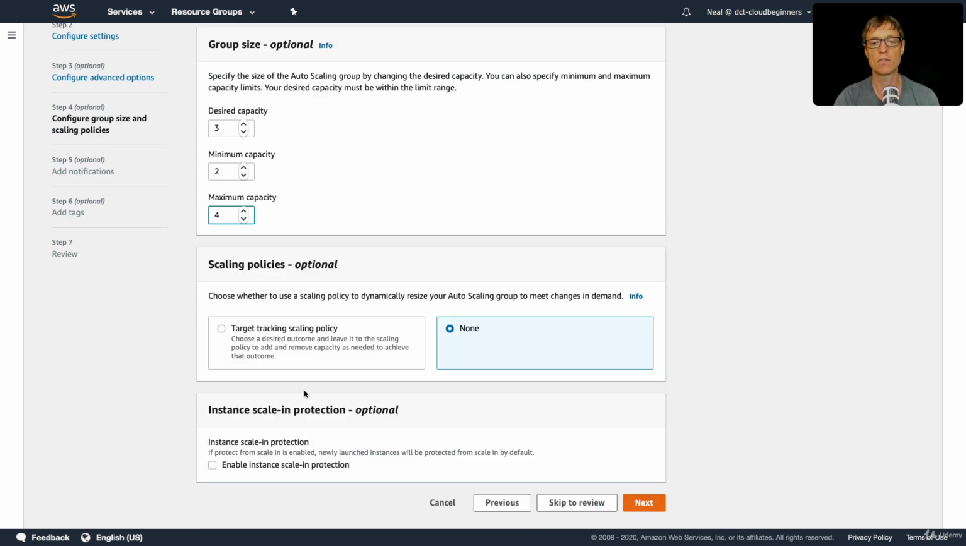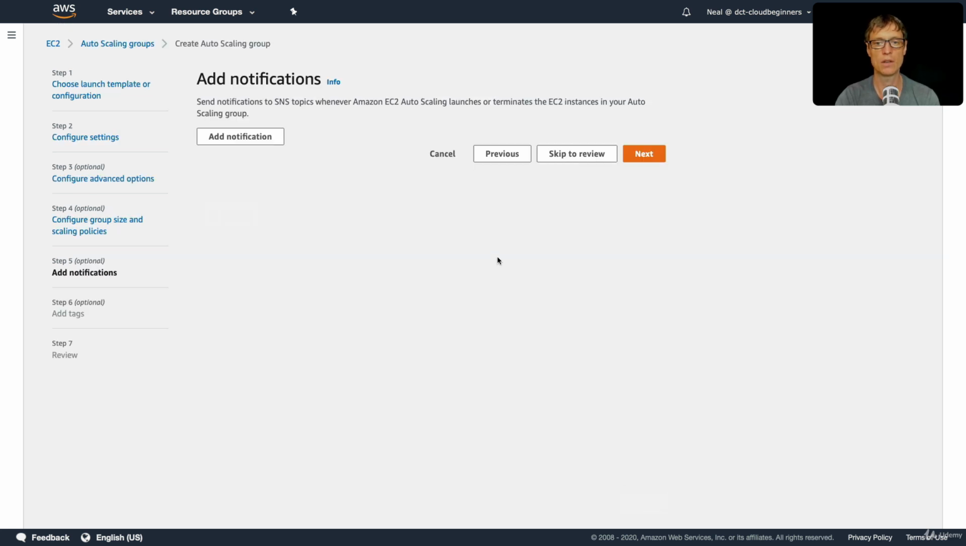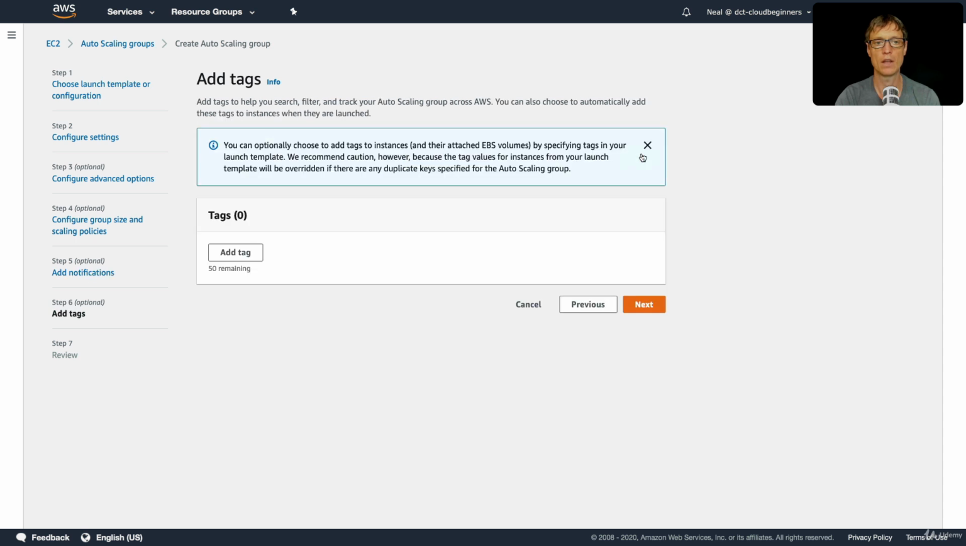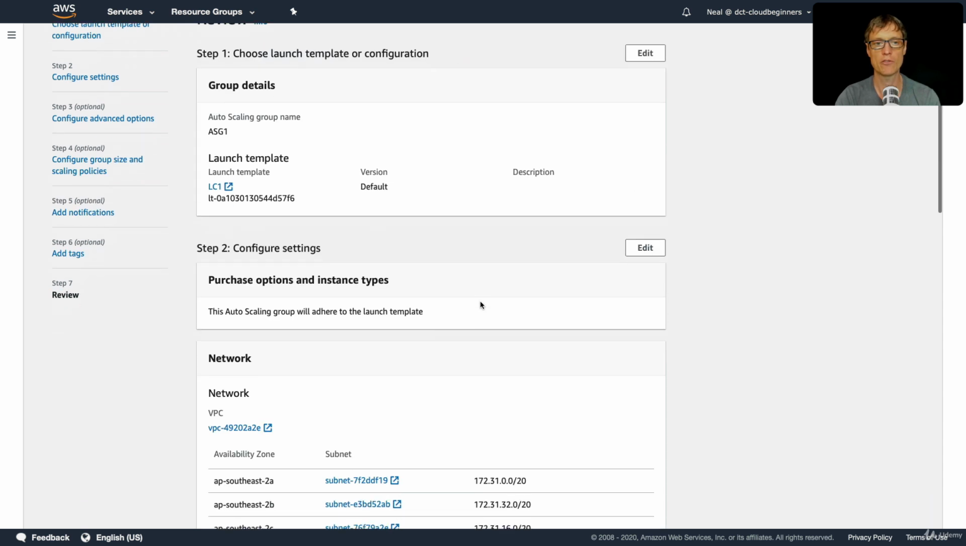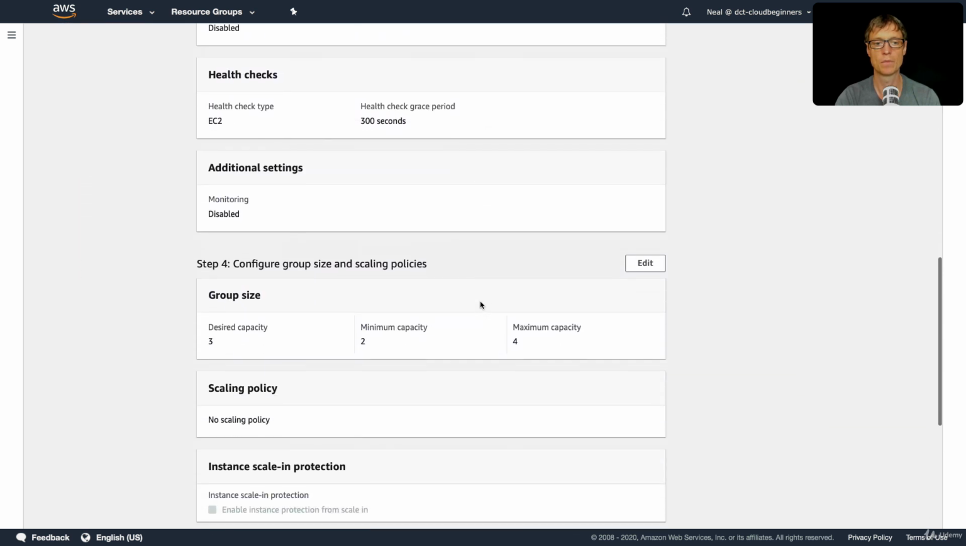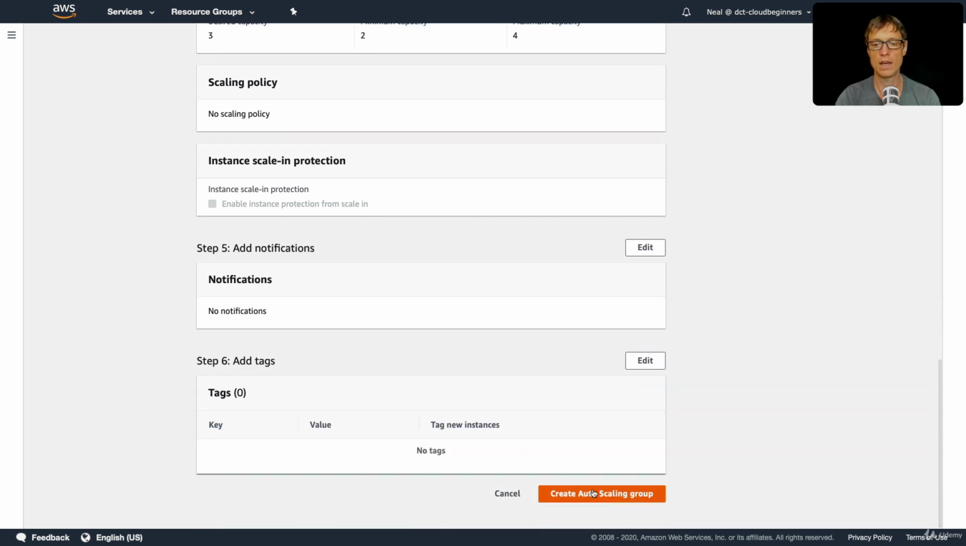We could then choose a scaling policy which will dynamically resize the group. We're not going to do that yet, and we're not going to enable scale in protection. Let's just click on next. Click on next. Keep going through, and now we have the review screen. So let's just come down to the end and click create auto scaling group.